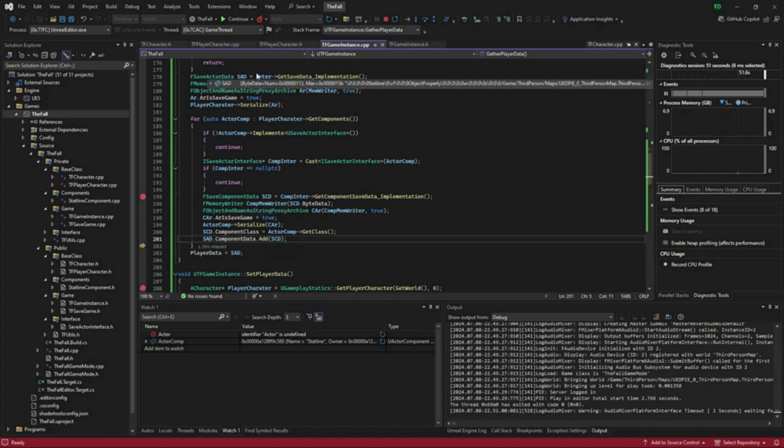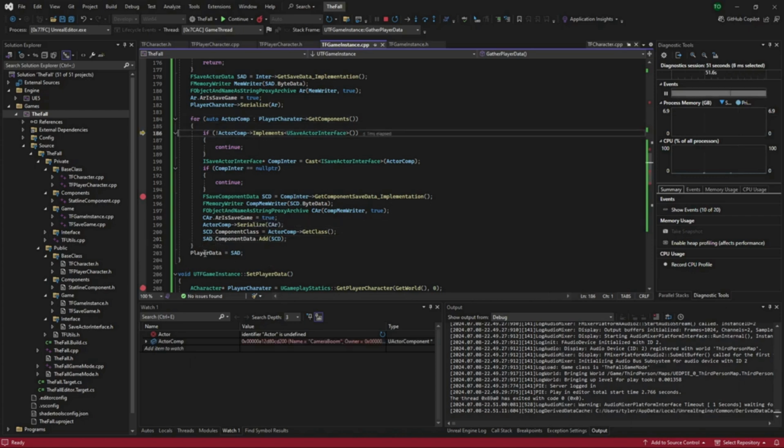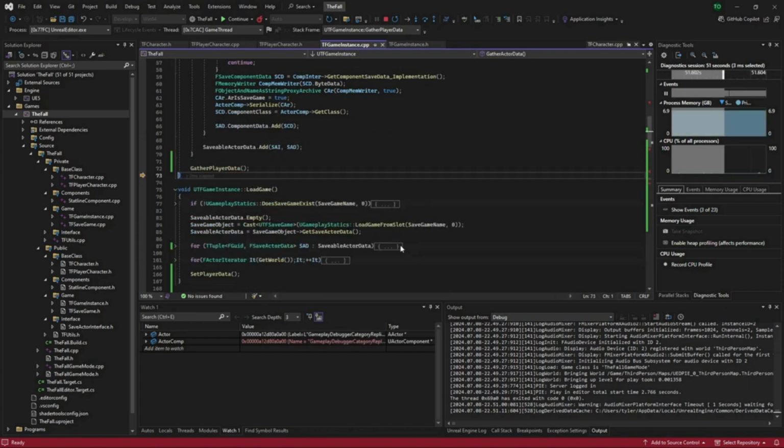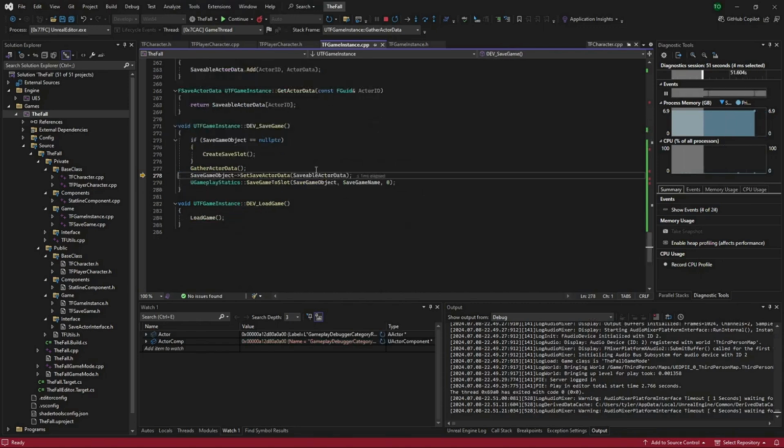Is this valid? Yeah, save actor data. Yep. Okay. And then we're just going to go back to here. So player data is now populated with what we've just pulled from player character. Gather player data. Save game.